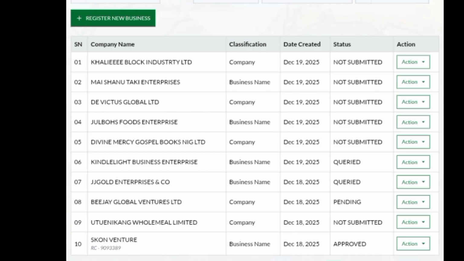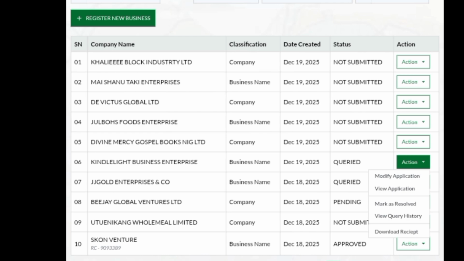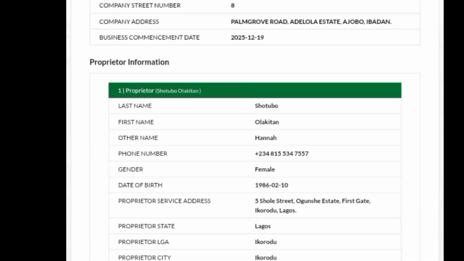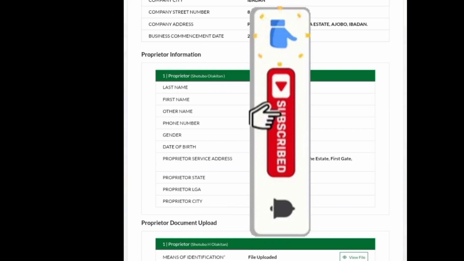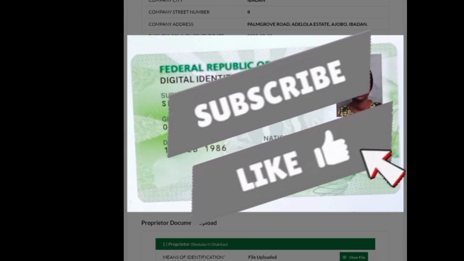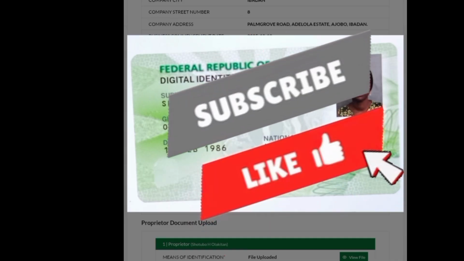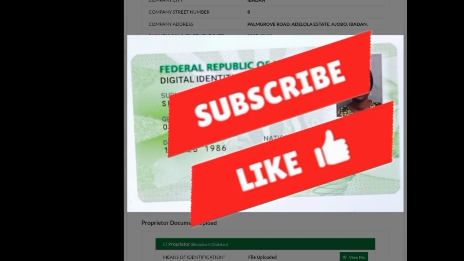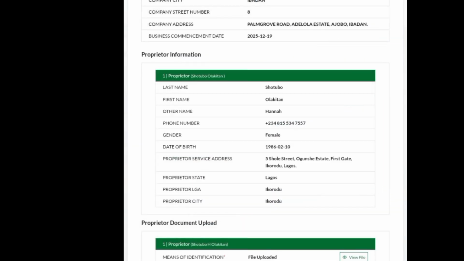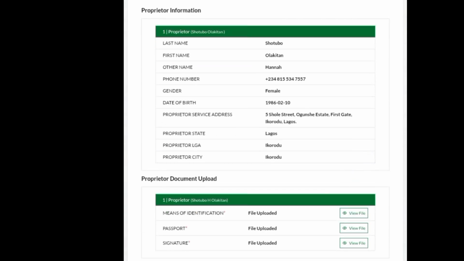All you need to do is to come back to this place and click on this action. Then you click on view application. From your application, you will gain access back to this place. So here now, means of ID is down here. You click on view for you to see. Yeah, this is the ID that I used, so it was not acceptable. Now we need to change it.